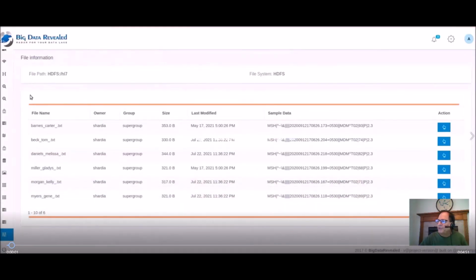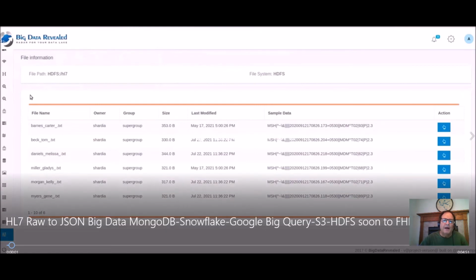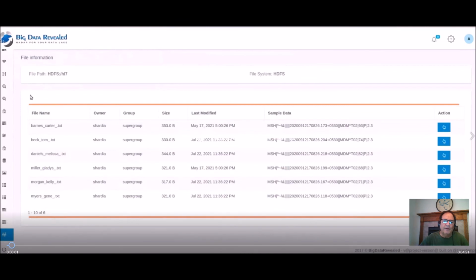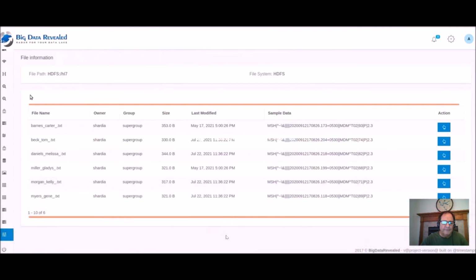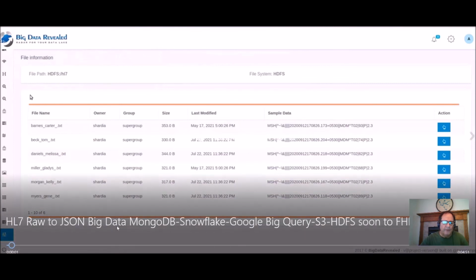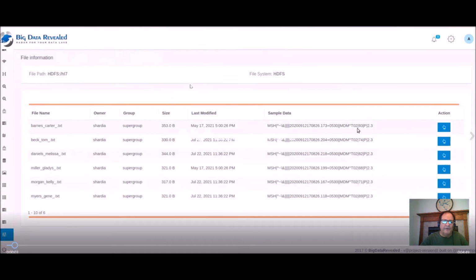As we have shown you with other databases like Google BigQuery, HDFS, S3, Snowflake, and others, we now have created and completed PostgreSQL 12 and MongoDB. So we are going to now show those databases working with the JSONization of raw HL7.